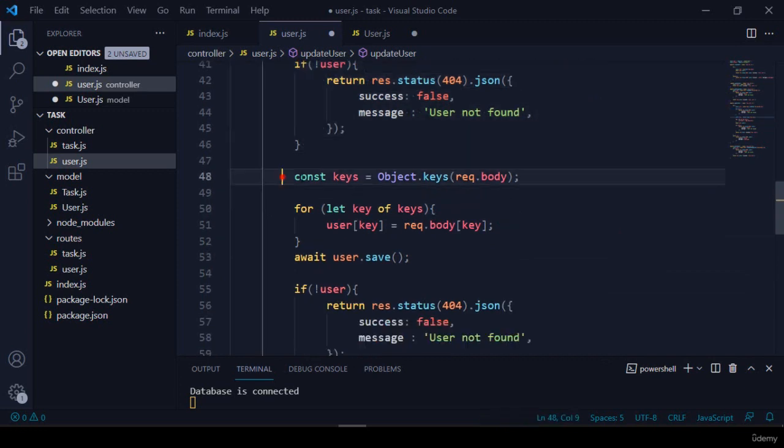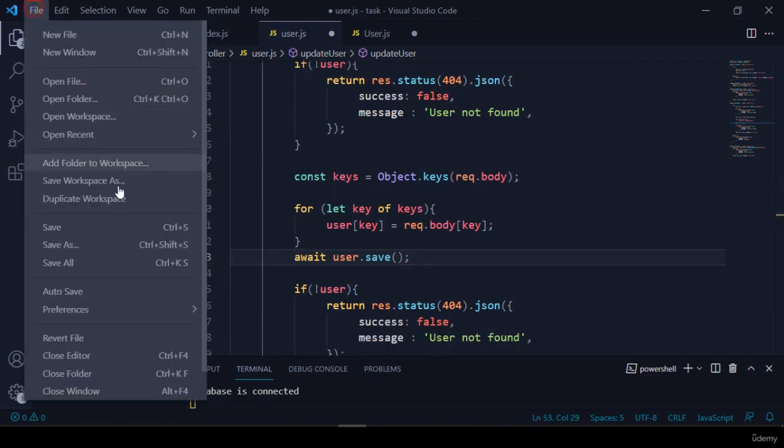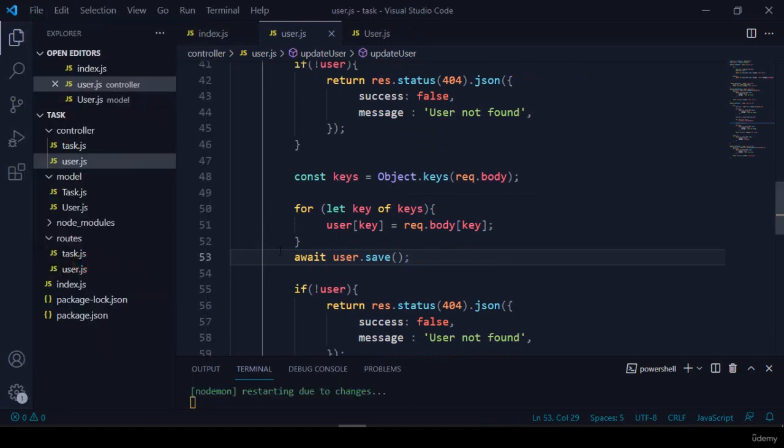Okay, great. And then our request body should fetch all of our body data, and then that will be saved again in our database. So friend, that's all you have to do. Now let's check this out. If everything is okay, it should be updated. Click save all.